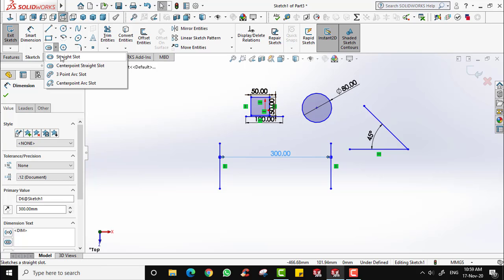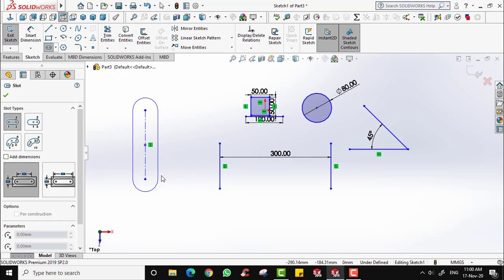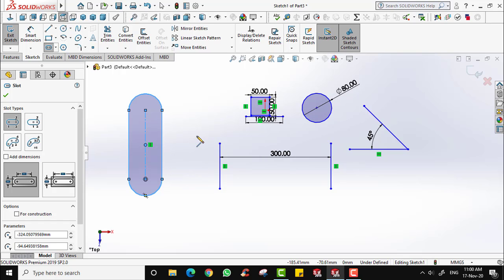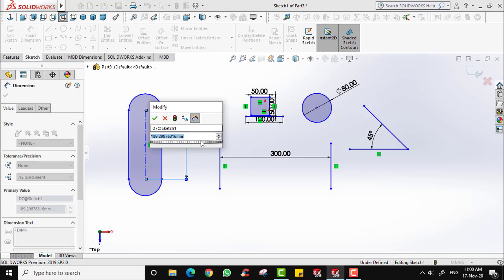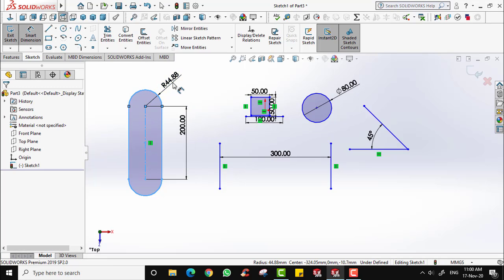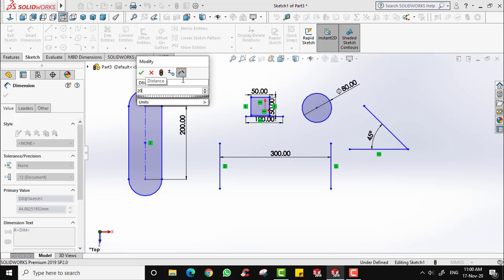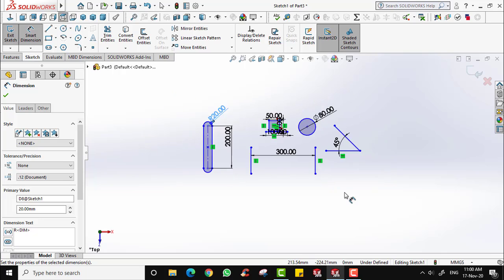For example, we have a slot, something like that. Let's try Smart Dimension over here. You will have, for example, 200, and with this radius you want, for example, 20 millimeters. So you can create this kind of slot.